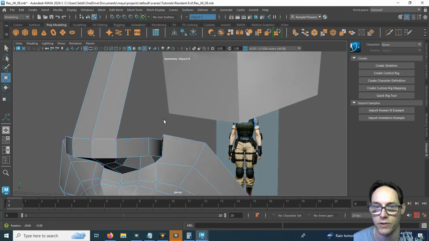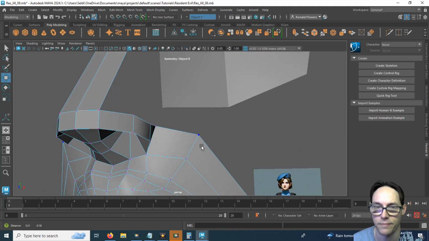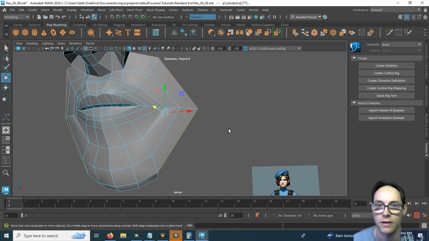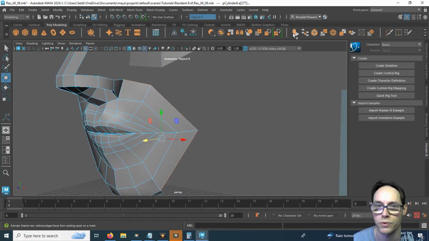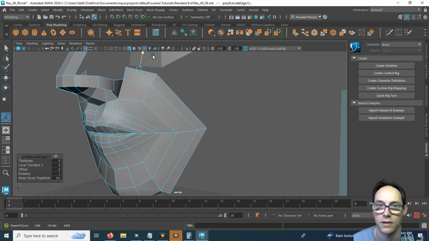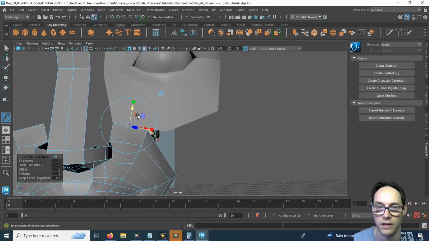Okay, let's see if we can start connecting this section of the cheek. So I'm going to go into edge selection, grab these outer edges of the mouth again, and I will hit extrude. Again, I'll jump out of symmetry just so I can get that green arrow, and I can pull that out. And look, that lines up really nicely with this undersection of the cheekbone here.